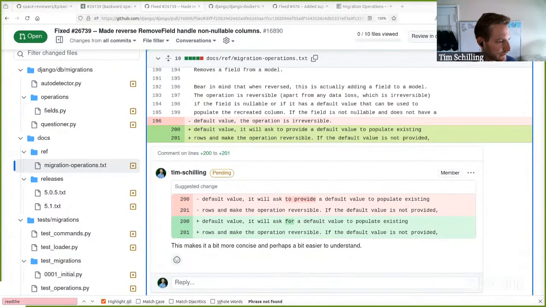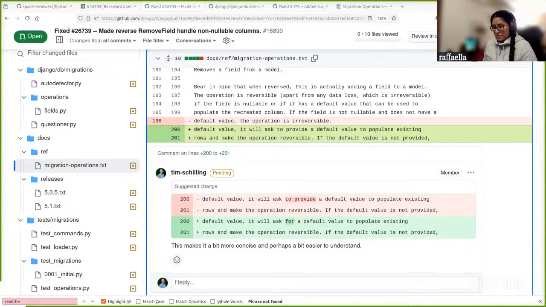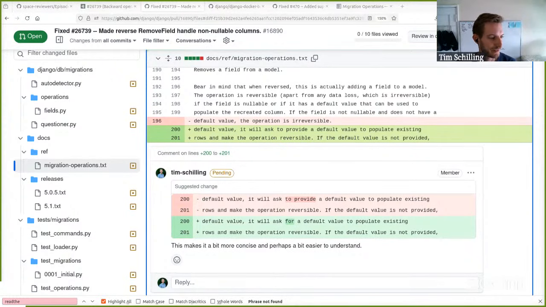Inside the test questioner, you should write a similar test. I would add it inside the test questioner.py file. And we should write a test similar to that method name to cover the not provided case.